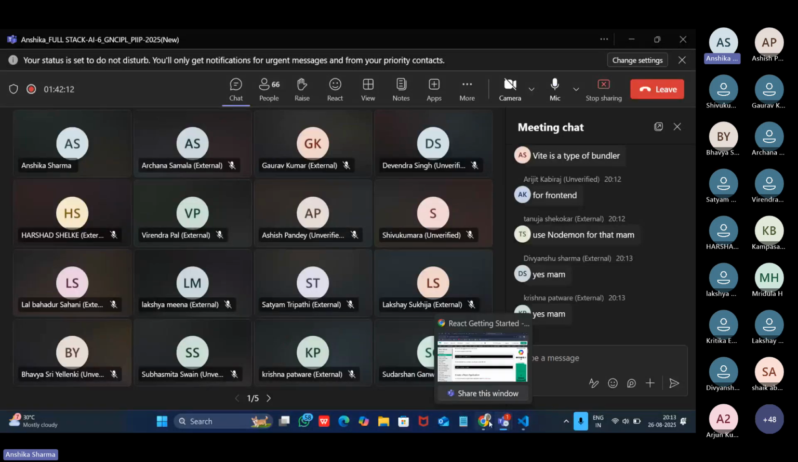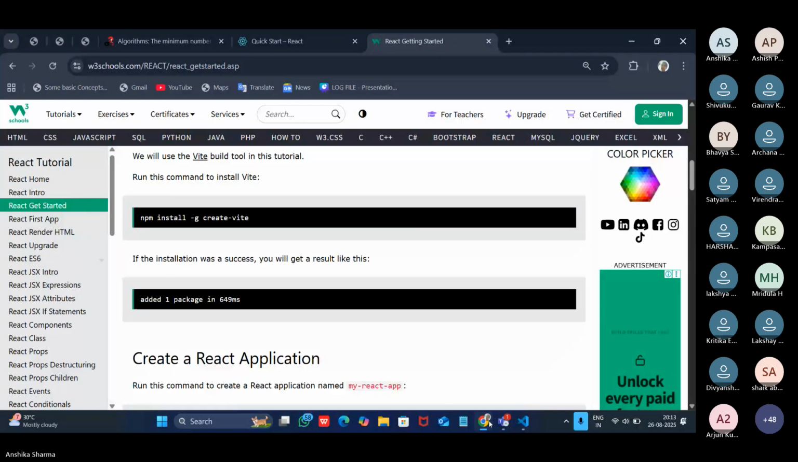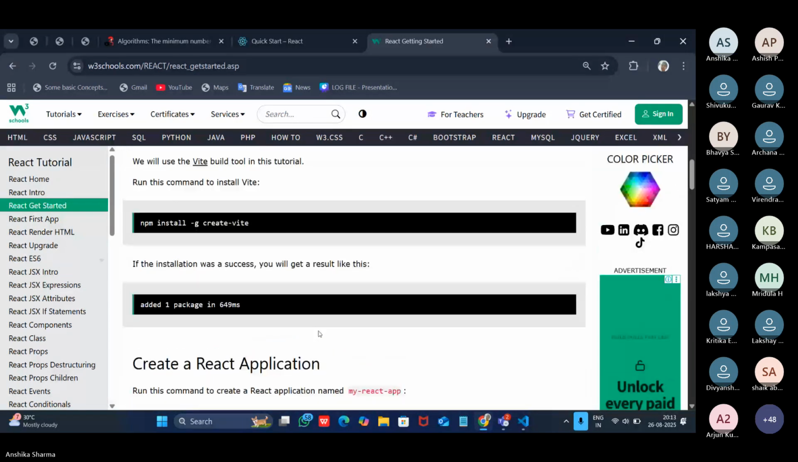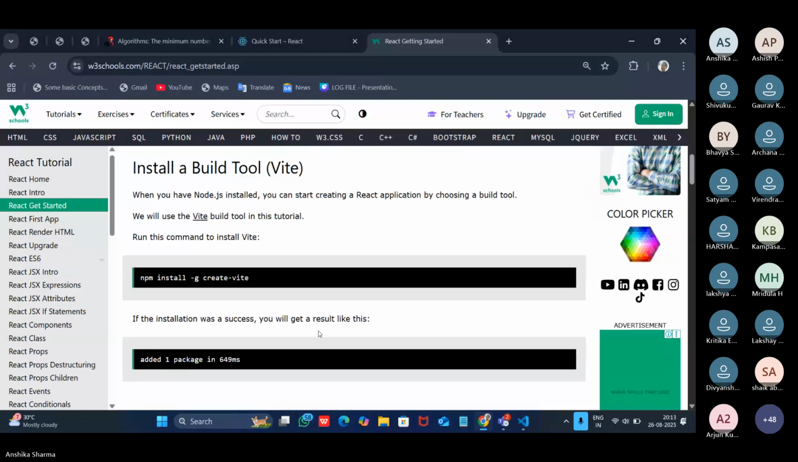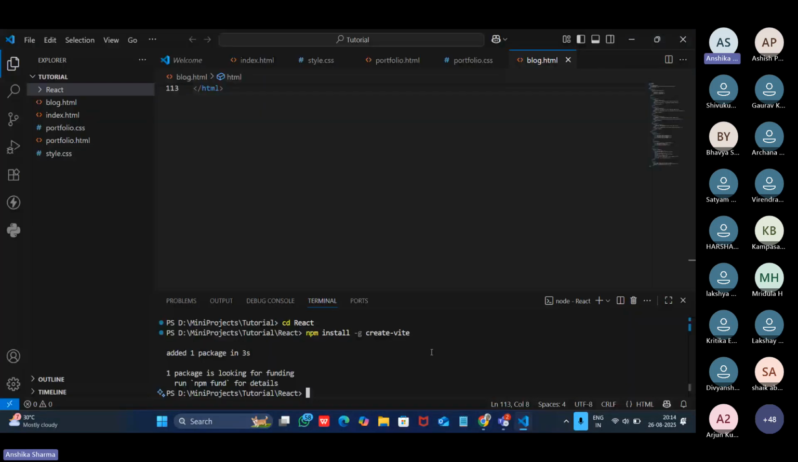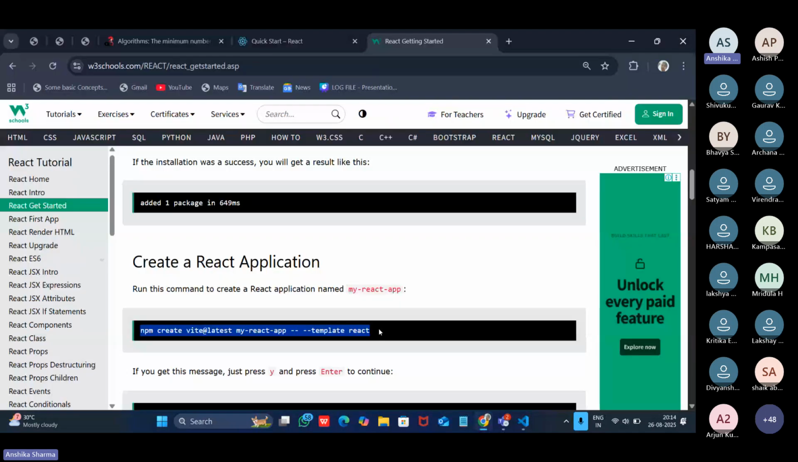First of all, I will run this query in my terminal to install Vite. And I have got one package added. First of all, that will be initialized, and then one package has been added. Now I will create a React application using this query, which creates my React app using Vite. And this latest is because I want to download the latest version of React and Vite.